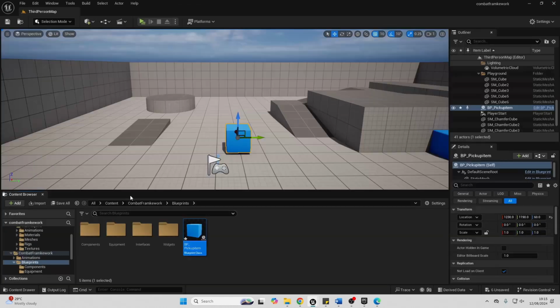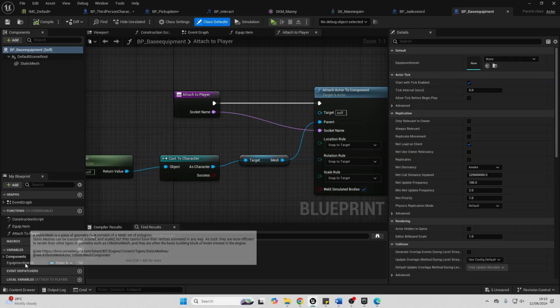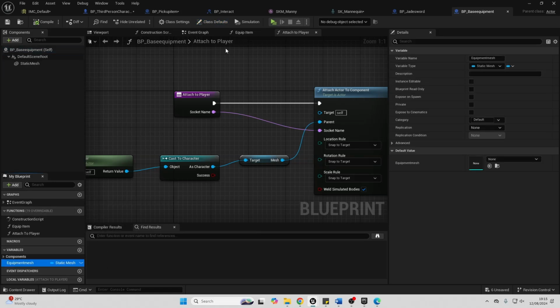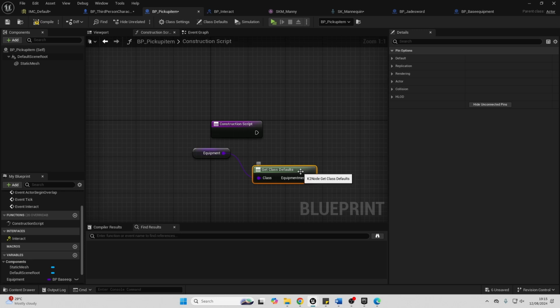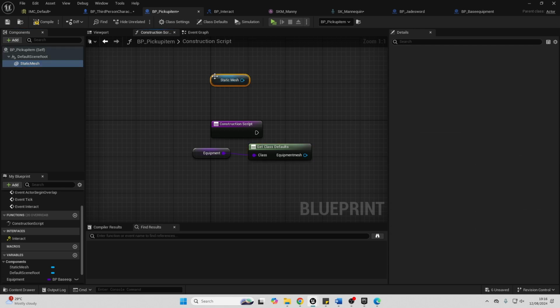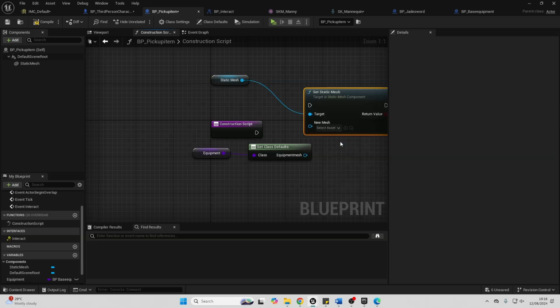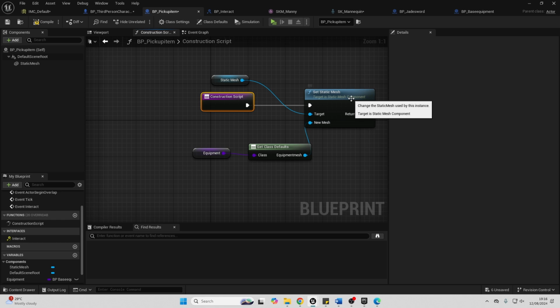Now, if I close this and go over to my equipment and to the BP_BaseEquipment, inside of it we create this variable called equipment mesh. In my BP_PickupItem, we can reference the default value of this variable, and basically get that to display the correct mesh of the item we want to pick up. So I can drag in my mesh, drag off here, and look for Set Static Mesh. And we want this one, Set Static Mesh, and connect from here into here, and from the construction script into here. And then just compile.